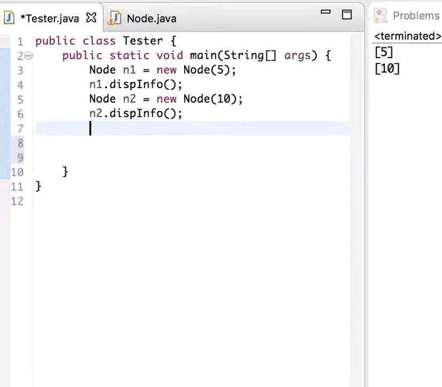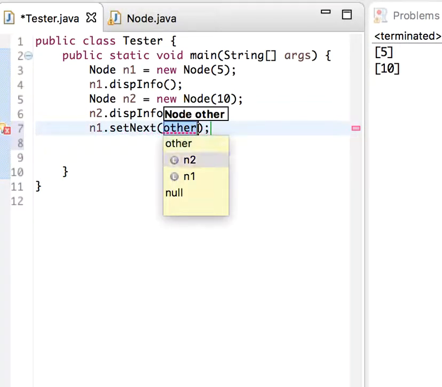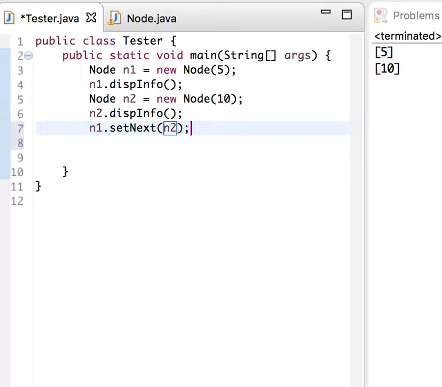Now let's see how to connect them together. Here I say N1, now I am talking to N1, I say make the next of you, setNext, N2. Now let's see how this works. We assume that they are connected, but I cannot see that. So now let's write a method to display all of them. Here I am talking to N1: display yourself, and then display the next one.